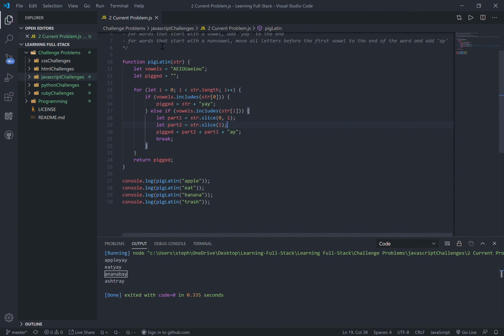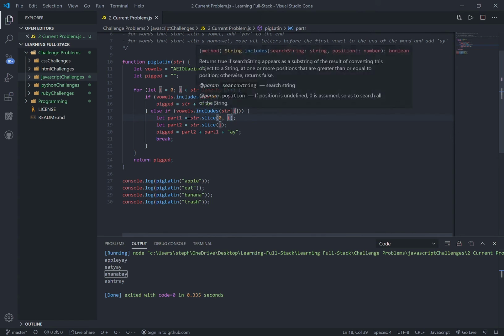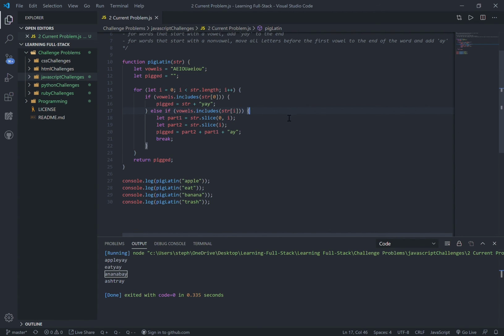So here, for words that start with a non-vowel, move all letters before the first vowel to the end. Line 18 is everything before the first vowel. So everything from the 0 index, from the beginning of the string, all the way up to but not including the first vowel. Well, this is all the way up to but not including the current index, which should be a vowel since we're looking for vowels on line 17.